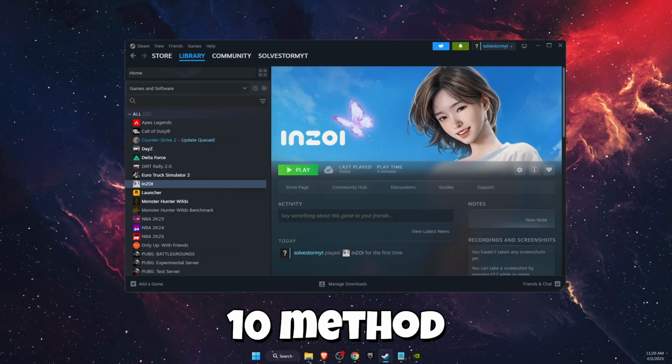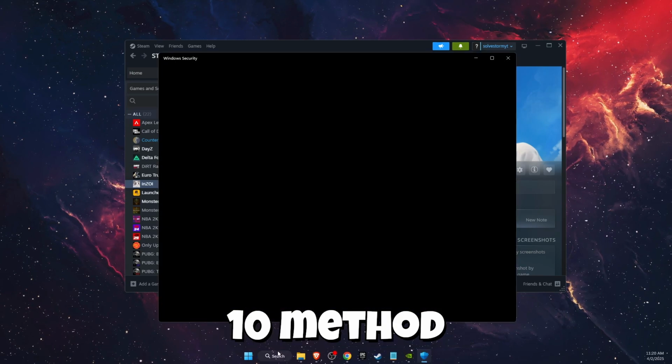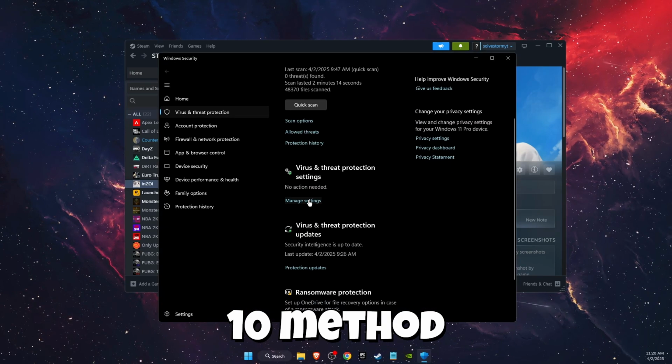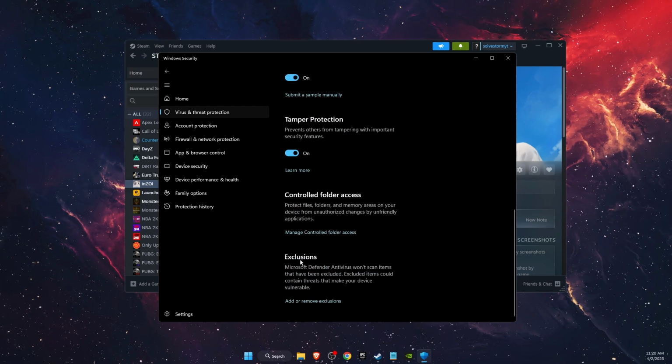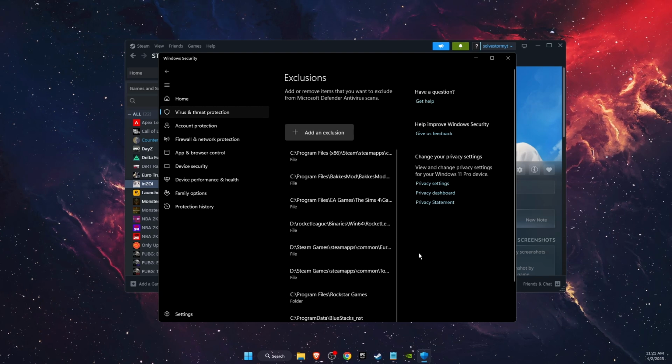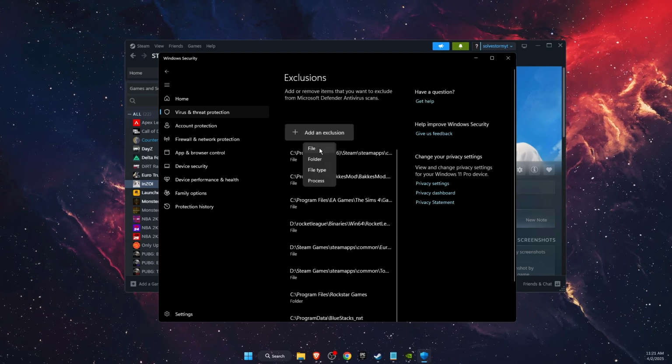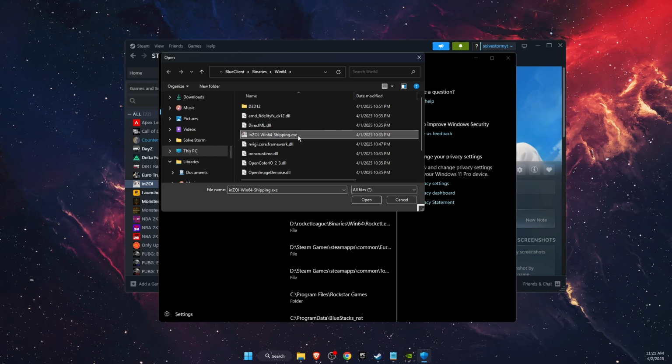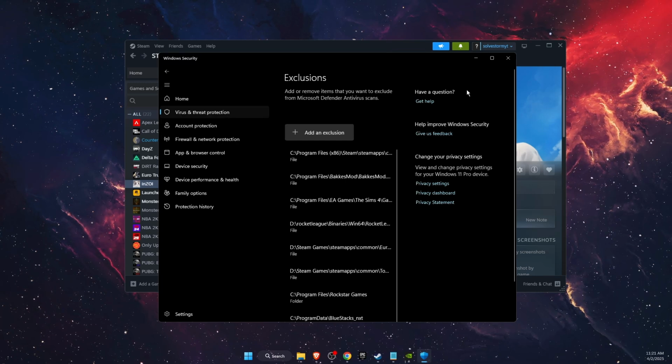If the problem still persists, you want to go on search bar and write virus and threat protection. From there, you want to choose manage settings right there. Scroll to the bottom, see exclusions, click add or remove exclusion, click yes. And then you want to add an exclusion right there. So again, you're going to add a file. And you're going to add that InZOI Win64 shipping.exe file there, and you will have there on exclusions.